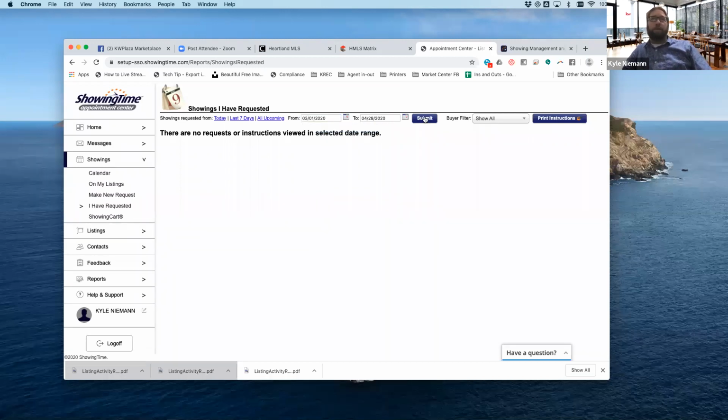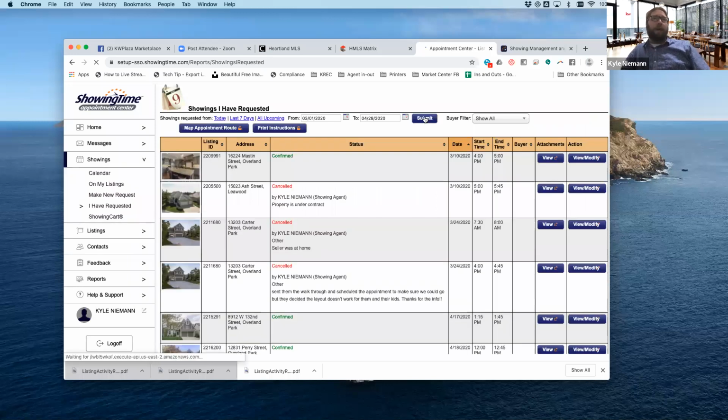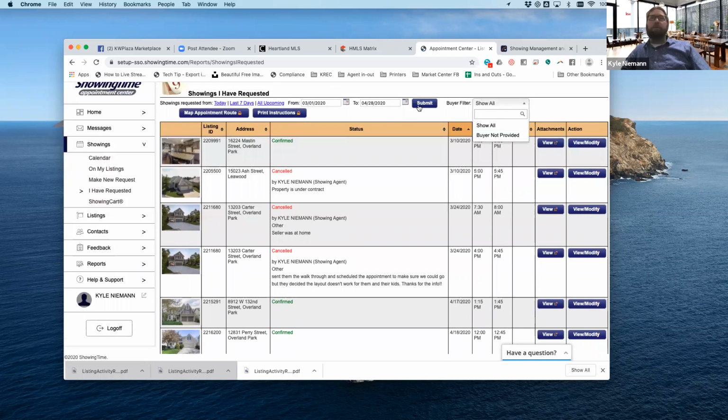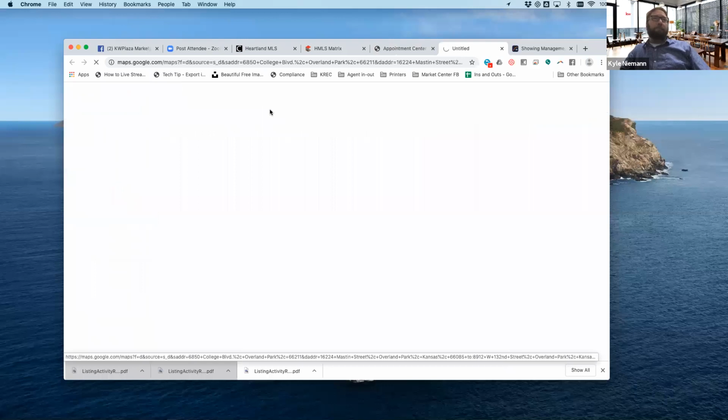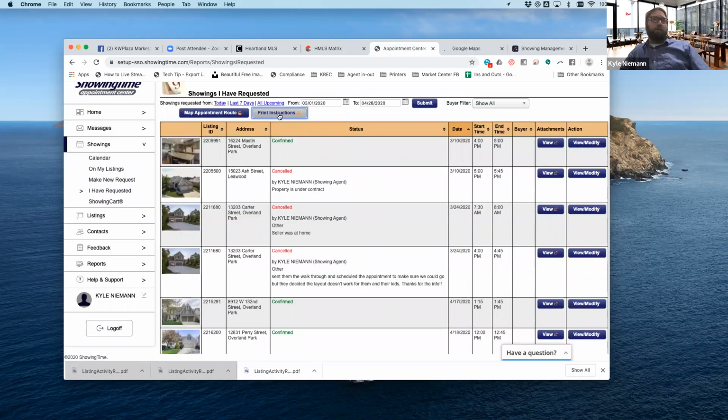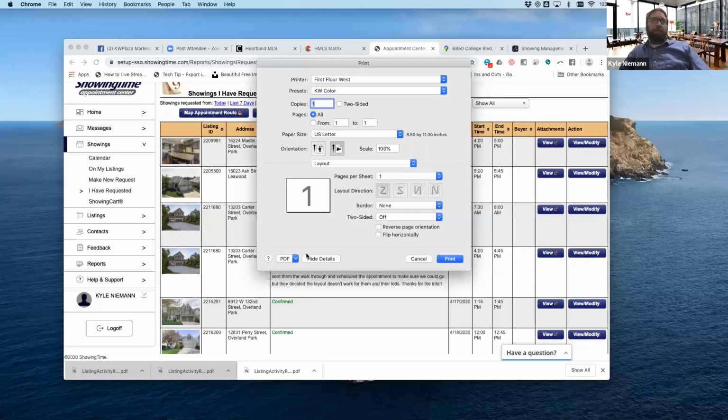So after you've got all your showings for today, you can come in and print a listing of all the different showings that you have and include. I thought I saw a spot to include. And you can filter by buyer. So you can even put a particular buyer in. You can map the appointment route. And then even there, it moved to the side, print instructions. So when I print instructions, it's going to pop up and print all those showing instructions that I have. So we'll just open it, open in Preview, see what it looks like.